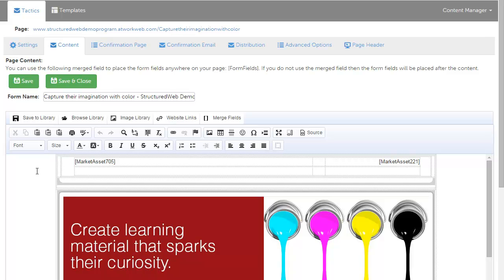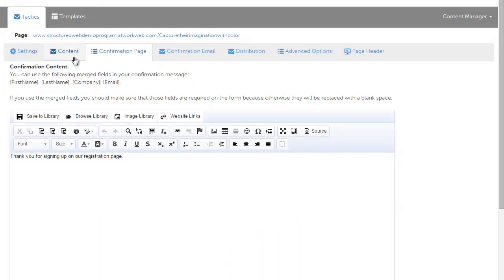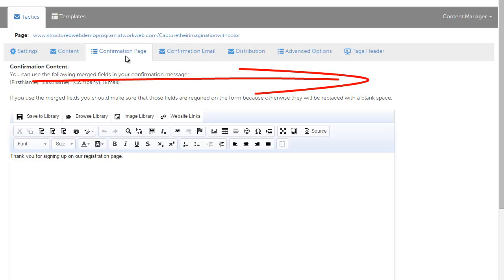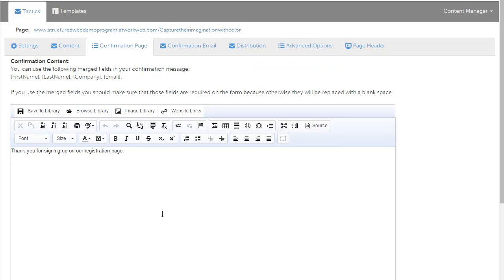So to go ahead and build your confirmation page, we'll go to this confirmation page option here. So I'll go ahead and click on it. And basically, to go through the whole process of building a landing page, you just want to follow these tabs left to right. That will always take you on the right process. And as you can see here on the confirmation page section, we have the WYSIWYG. By default, we just give you some default content here. Thank you for signing up on the registration page.